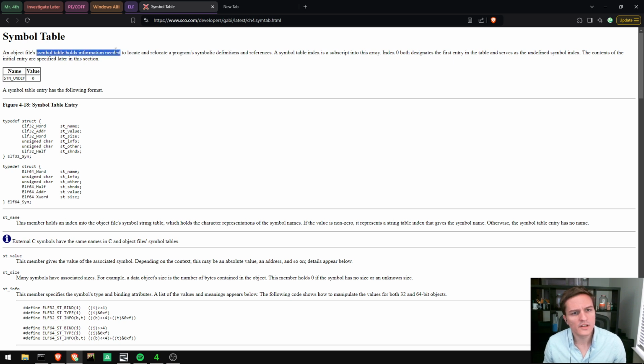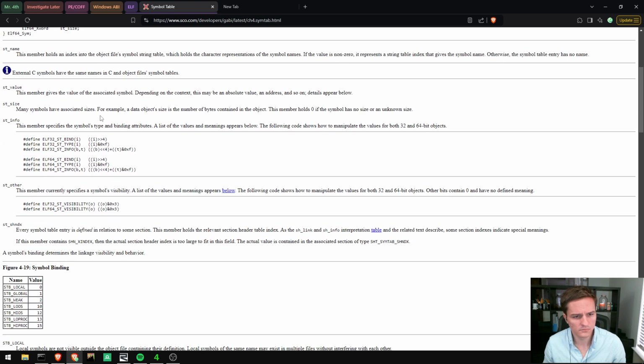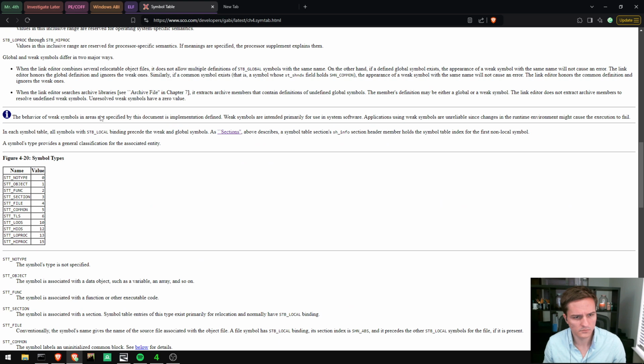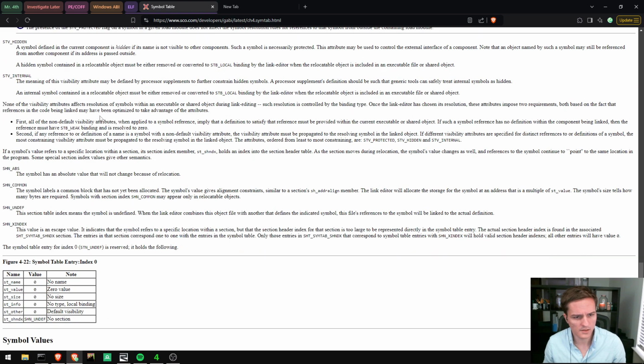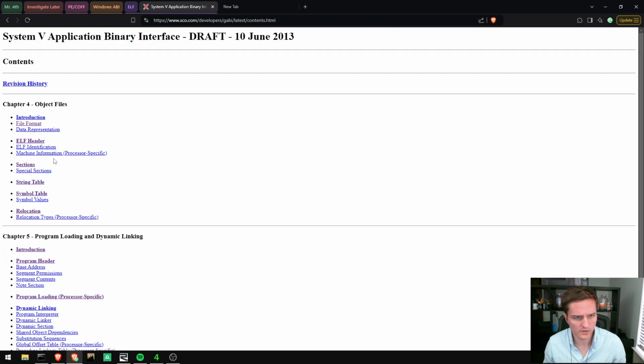An object file symbol table holds information needed to locate and relocate a program's symbolic definitions and references. A symbol table index is a subscript into this array. Index 0 both designates the first entry in the table and serves as the undefined symbol index. The contents of the initial entry are specified later in this section. Okay, so this is where you tell me about the symbol types. How do I find the symbol table?